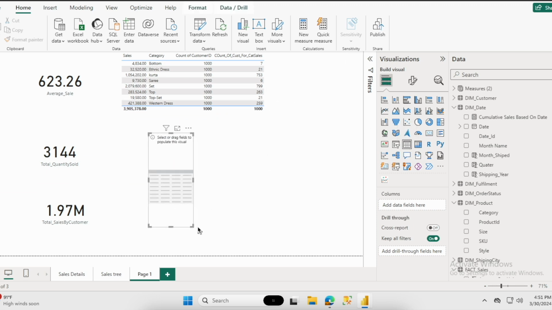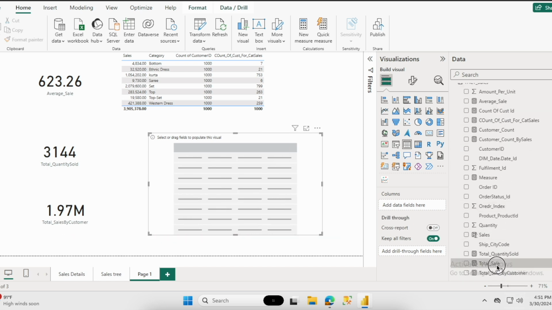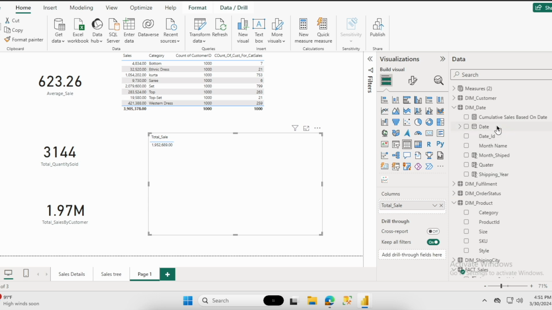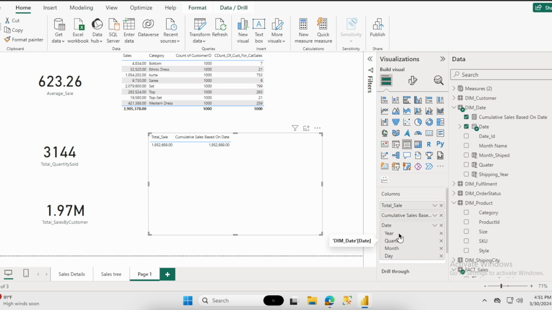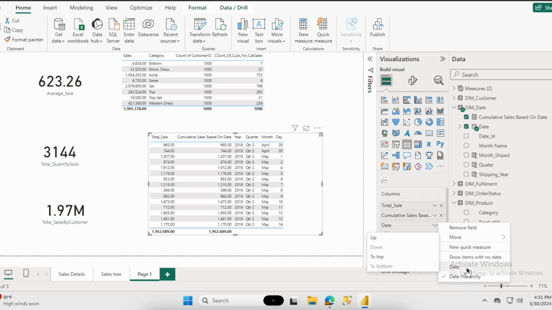and here we are going to take our total sales, then our date, cumulative, then the date. Here we have to use the date only. See, here we are getting all these records like year, month, quarter, etc. But we have to use only the date. So for that we have to use only date.